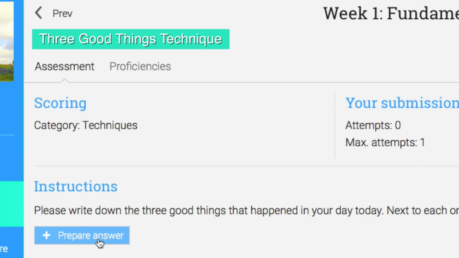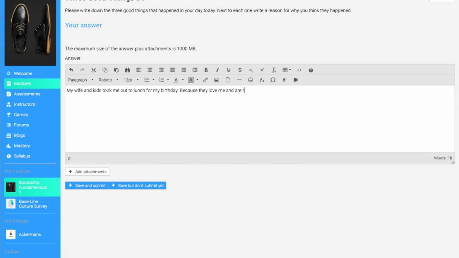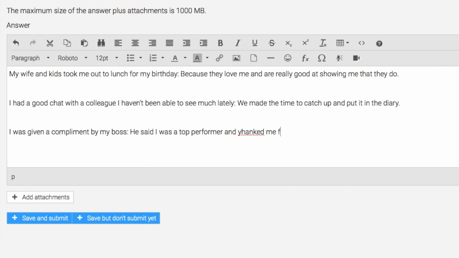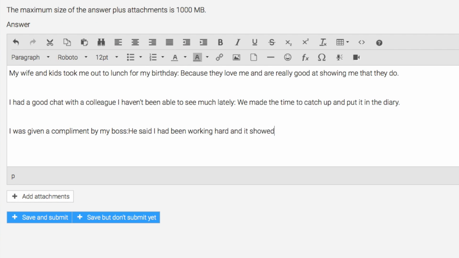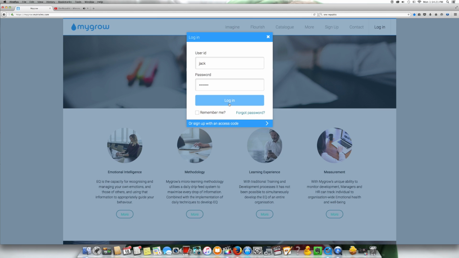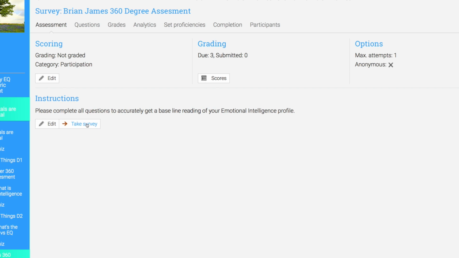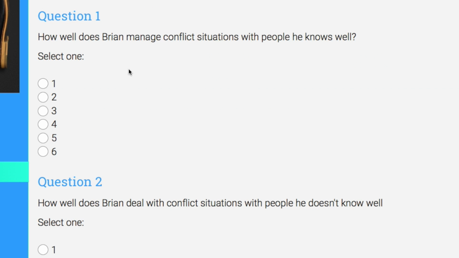Once the module is unlocked, the user will be able to do their technique for the day. The technique for the fundamentals course is simply to write down 3 good things from the day and why they think they happened. And as always, points are earned for participation. The way this specific course is set up means that the next day, after the user is logged on, they will be required to contribute to a 360-degree peer assessment on the EQ of one of their colleagues.